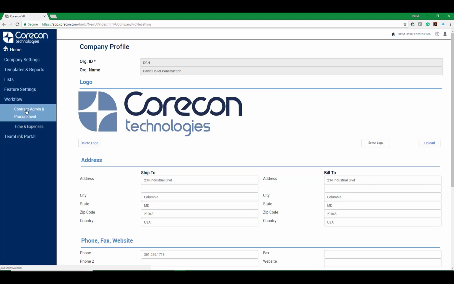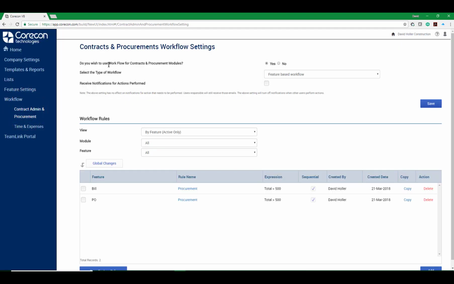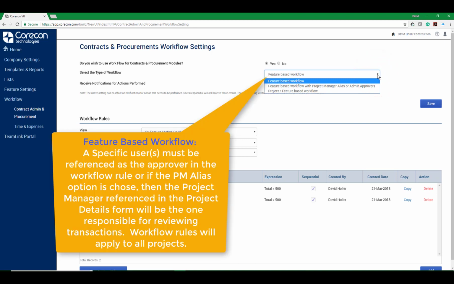We're going to click on Contract Administration and Procurement and make sure that the question, do you wish to use workflow for contracts and procurement modules, is selected to yes. Next, we're going to choose one of 3 types of workflows. The first method is the feature-based workflow.